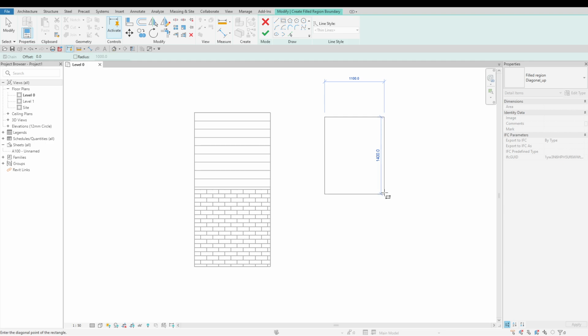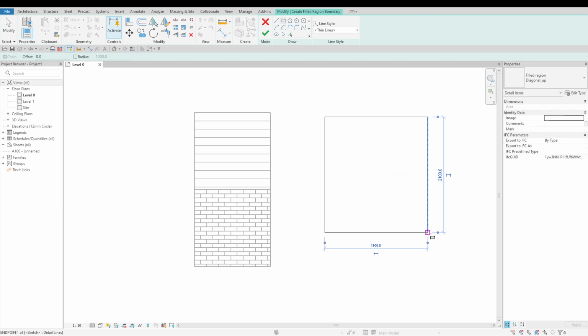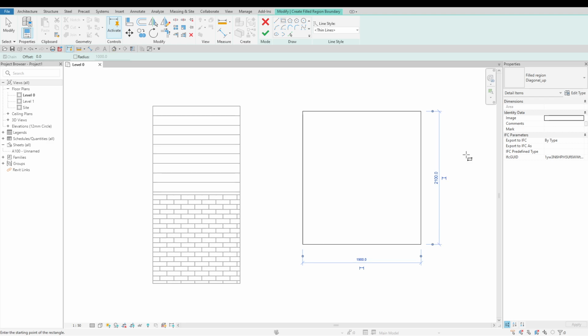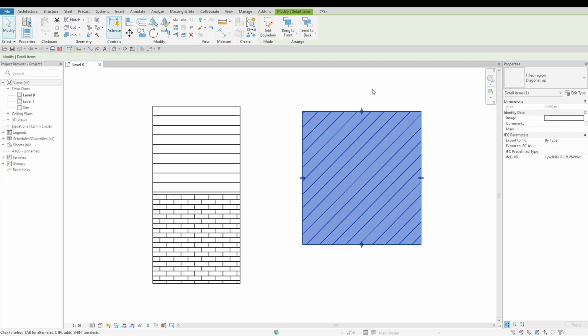Want to refine your sketching techniques? Our companion video covers advanced methods to help you work faster and with greater precision.